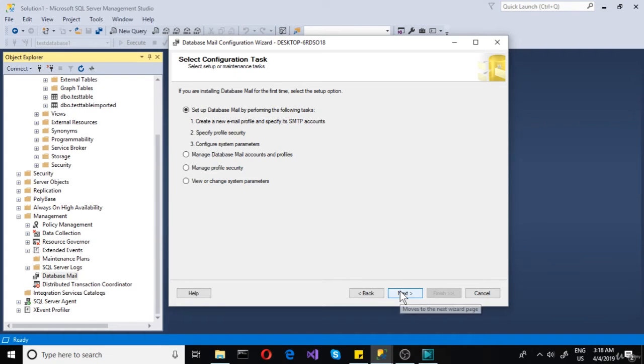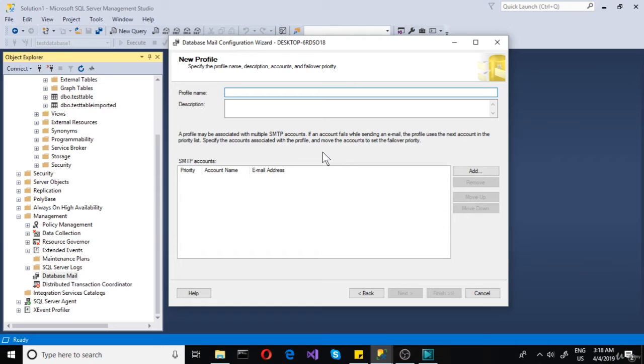So let's go next with the first option, and here you just need to describe your profile. You don't actually need to describe, you just need to name it. So let's say test profile, and here you need to add some SMTP accounts.